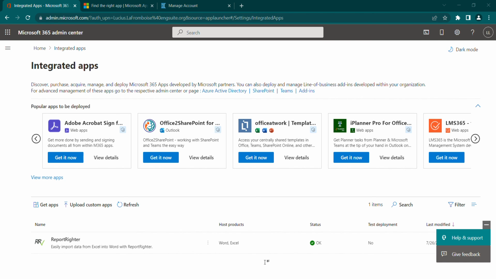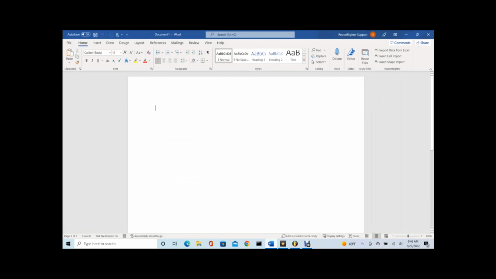And now we can go into Word. So before we can get started making our document templates, we have to load ReportRighter into our Microsoft Office applications. And you only have to do this the first time, or sometimes when you switch computers or accounts, you're going to have to reload ReportRighter if it's not in the Home tab. So I already have done this and it already exists up here, but if for whatever reason ReportRighter is not in your Home tab, these are the steps to get it there.